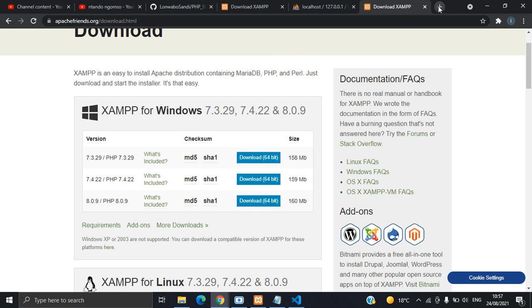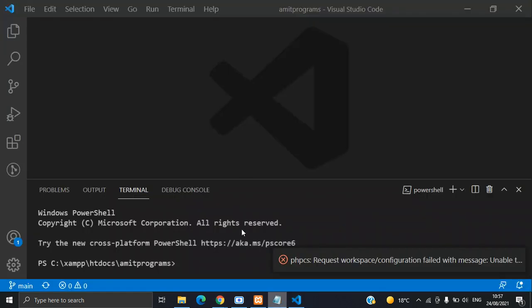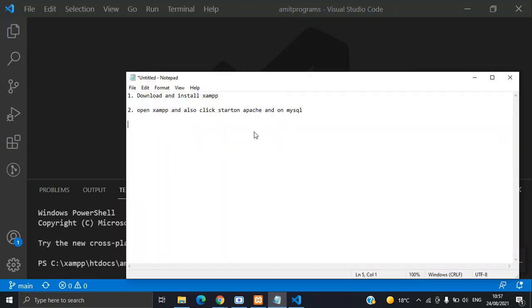The next thing, go look for phpMyAdmin. We're going to first create our database. So that will be the third step: open phpMyAdmin, create a database and a table. Open phpMyAdmin, create a database and a table. Okay, so let's go there.